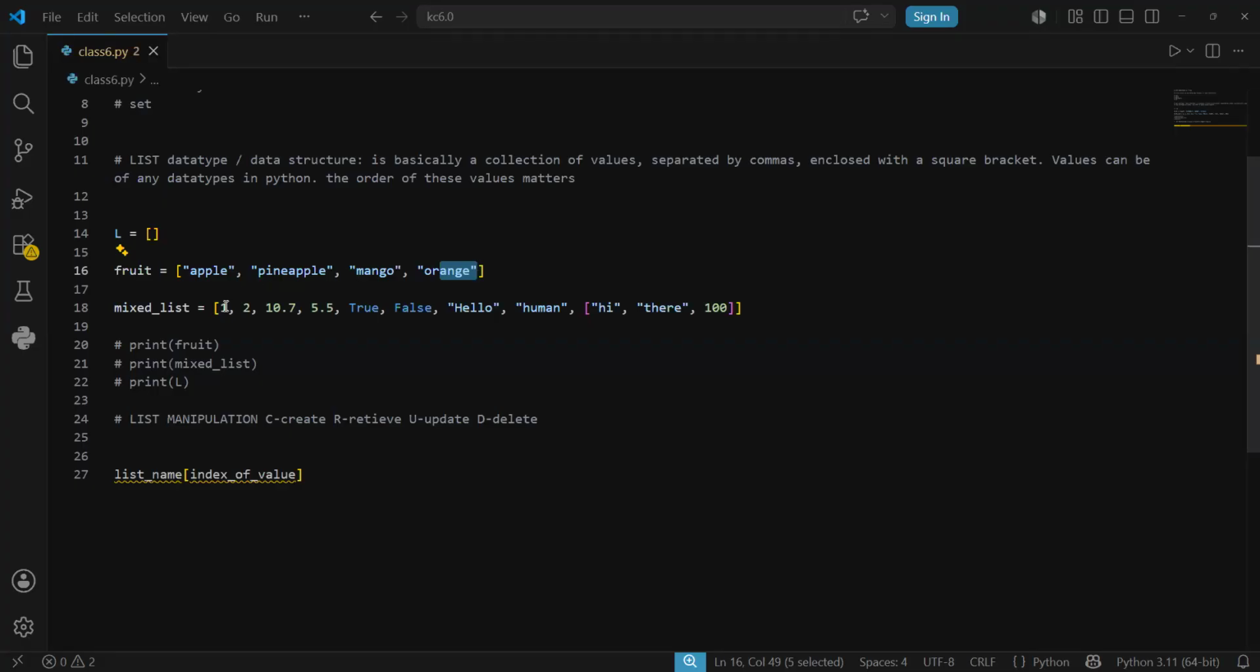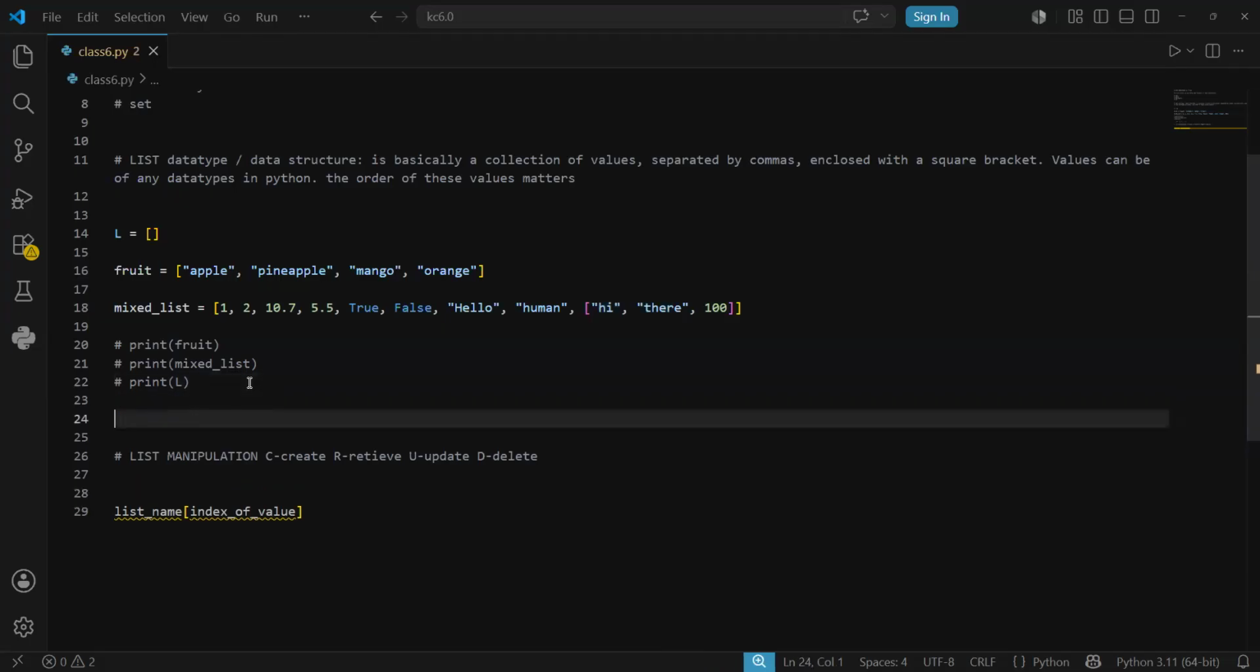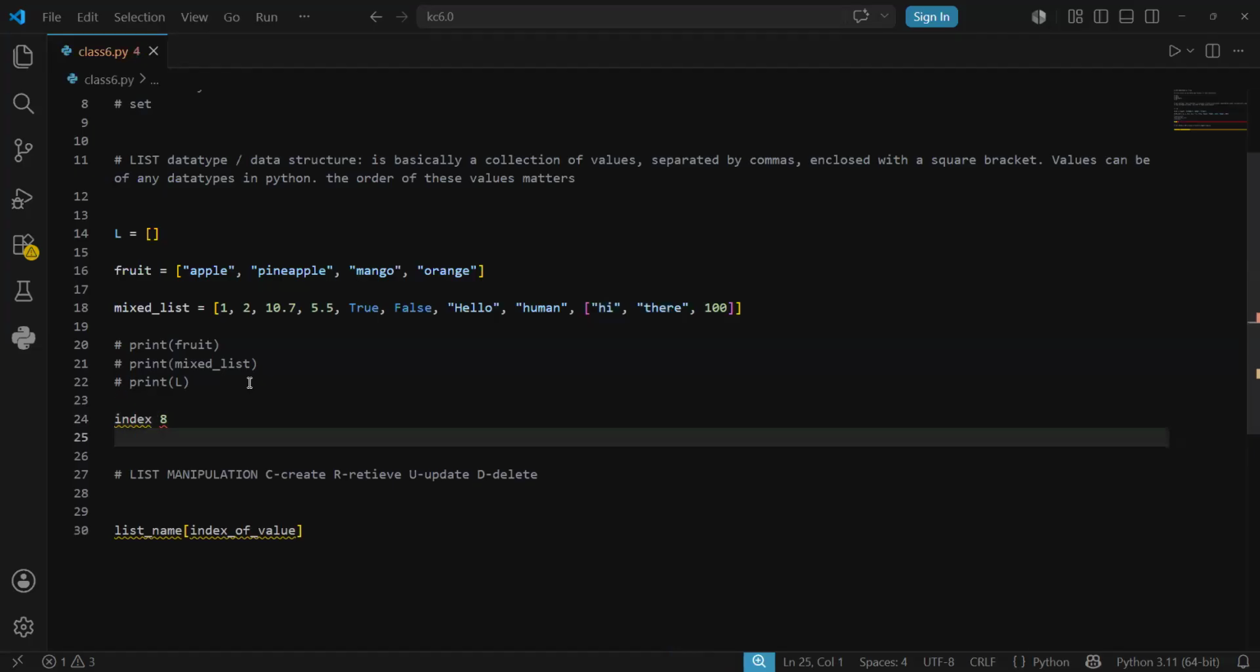So 1 here is sitting on index 0. 2 here is on index 1. Here index 2, 3, 4, 5, 6, 7. What index is this? Anybody want to give an attempt? Eight. Index 8, 9, 10. Okay, so index eight.